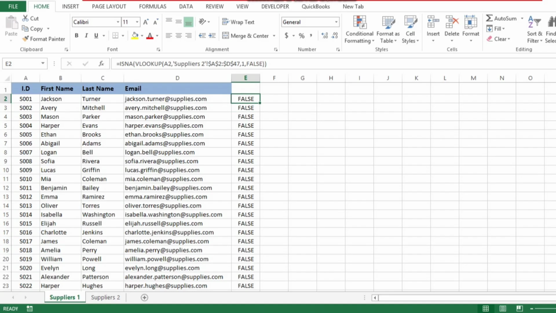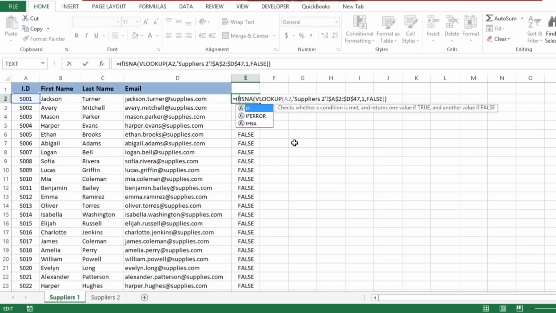Now click back in the E2 cell again, and this time we wrap everything inside an IF function. So at the start of the formula, type IF open bracket. Now what do we want to check? The result of the ISNA formula.